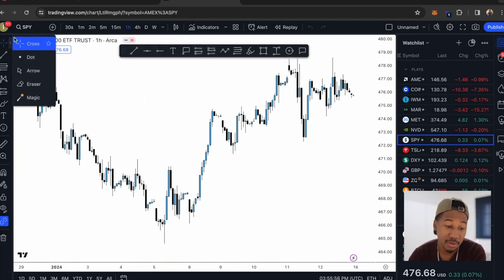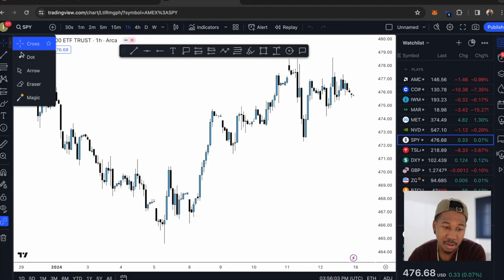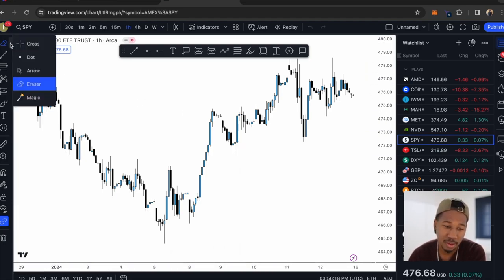All right, so to start off, this first little category is really just picking your cursor. There's a cross like this, a dot, an arrow, and an eraser. If I had anything charted on here, I would just click on the eraser and it would get rid of what I had charted.